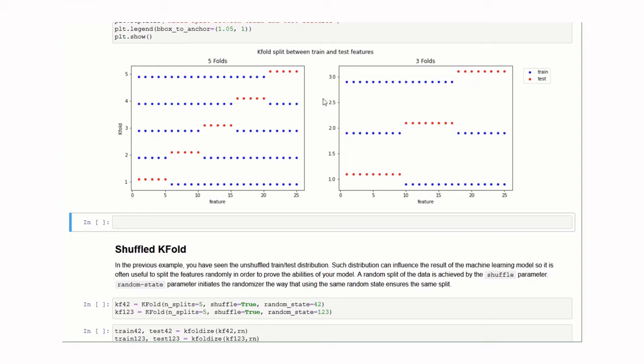And also we have to remember one more thing. If you are using 5-fold cross validation, each data point will be present 4 times in the training data and 1 time in the testing data. And for 3-fold cross validation, each data point will be present 2 times in the training data and 1 time in the testing data.